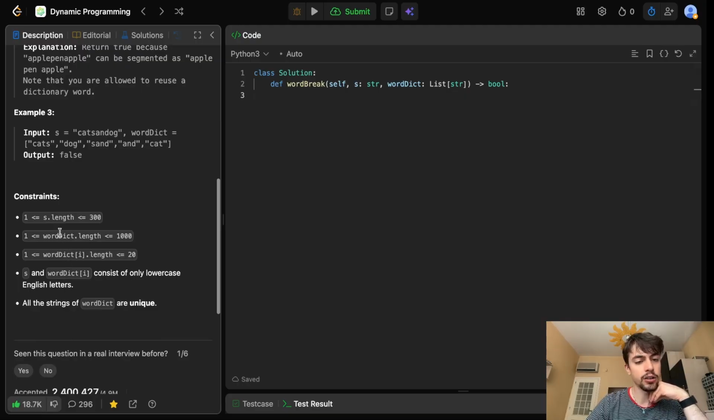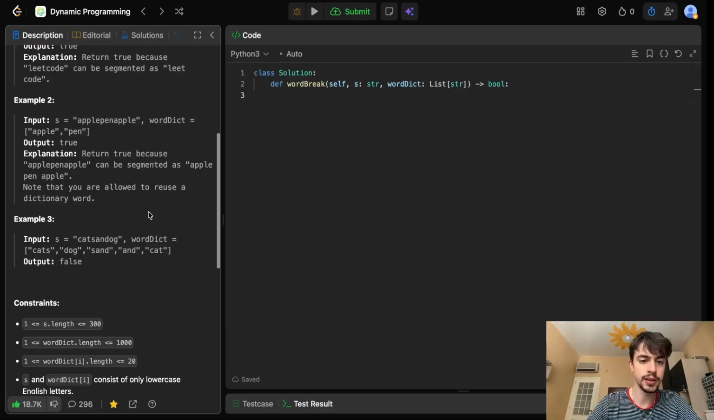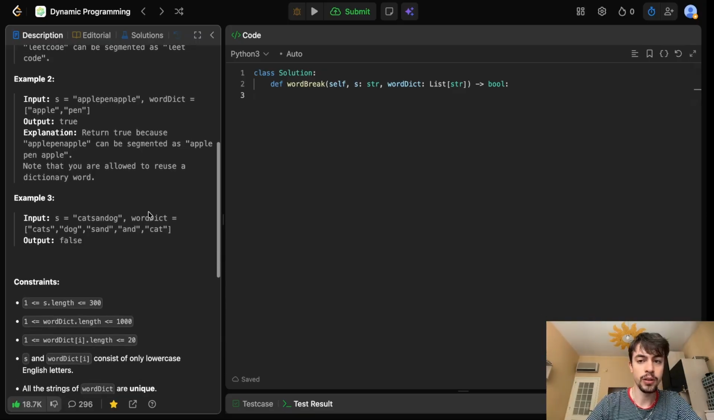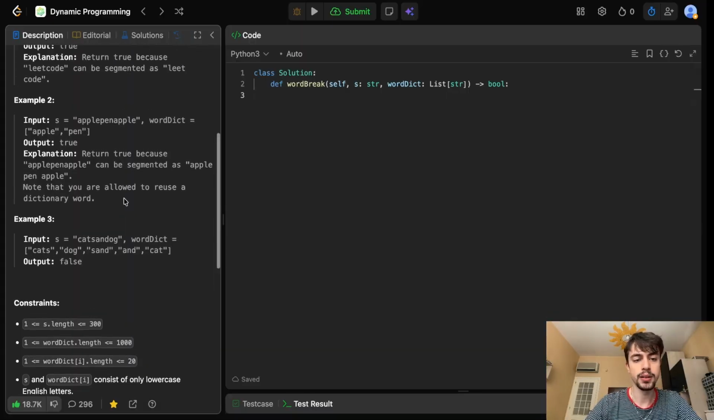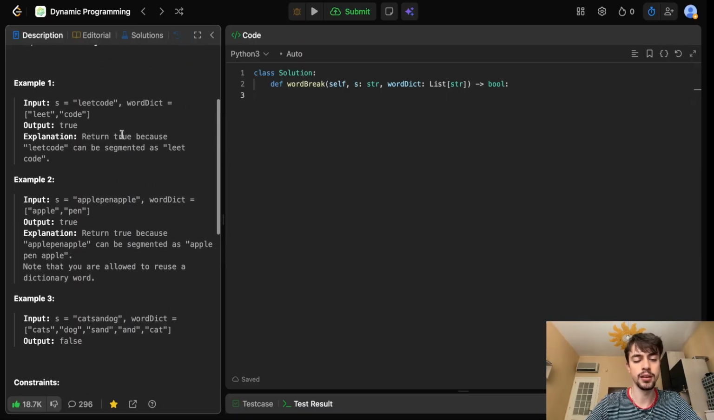The length of the string is 300. The length of the dictionary is 1000 maximum for both cases. And the length of a word in a dictionary is at most 20. Okay, all the strings of word dict are unique, and that's necessarily true because word dict is a list of strings, not a dictionary. Okay, but the strings are unique.